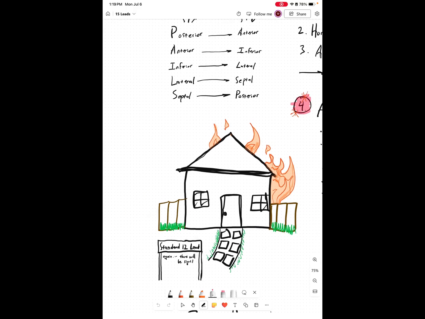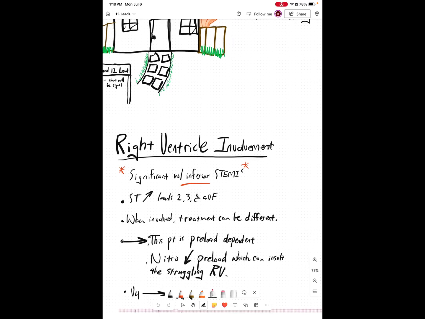Let's move down the line to right ventricular involvement. And so this is, again, specific to the inferior STEMI. Pardon me. So a standard 12 lead shows you the inferior portion of the heart with leads 2, 3, and AVF. But it doesn't differentiate between the right ventricle and the left ventricle. And that differentiation is relevant. You might treat them differently. So let's look at the right ventricle specifically, all right?